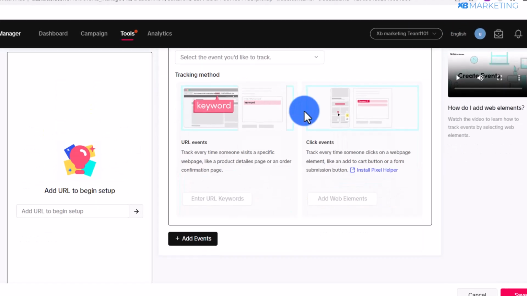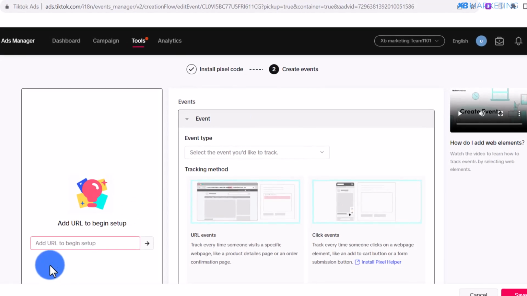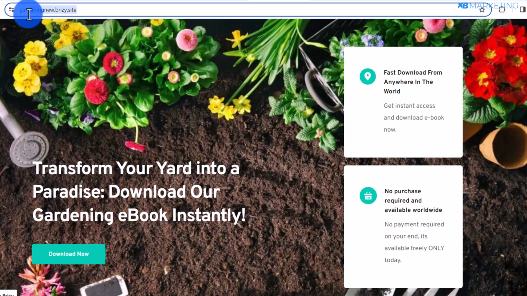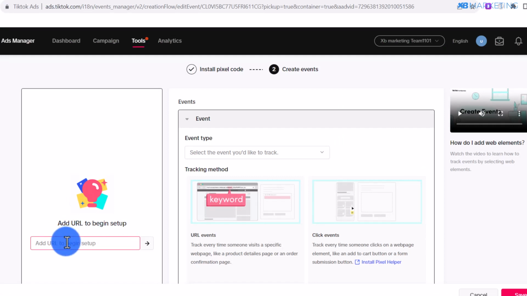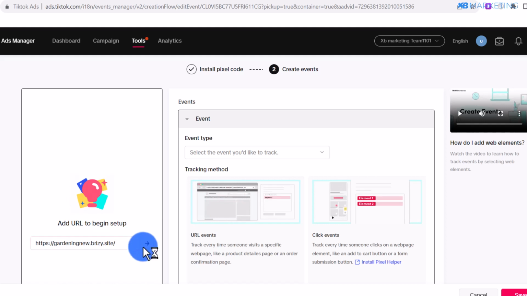All right, so once you do that, as you can see, it's then going to take you to this page. And what you want to do from here is very simple. You want to grab the link to your landing page, which is this link right here. So once you copy this landing page link, you want to come over to this section that says add URL, and you want to paste in the landing page link right here, and you want to click on search.